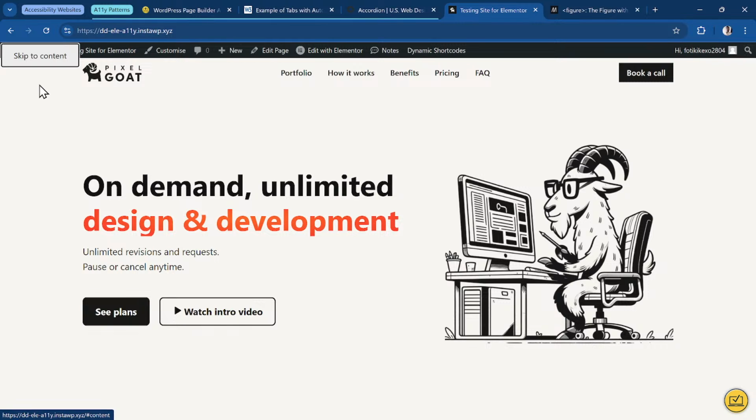So now I'm in the skip to content area. If I press that link, I'm now in the main content area, which is fine. If I press the tab key now, you see I'm actually in the main content area.